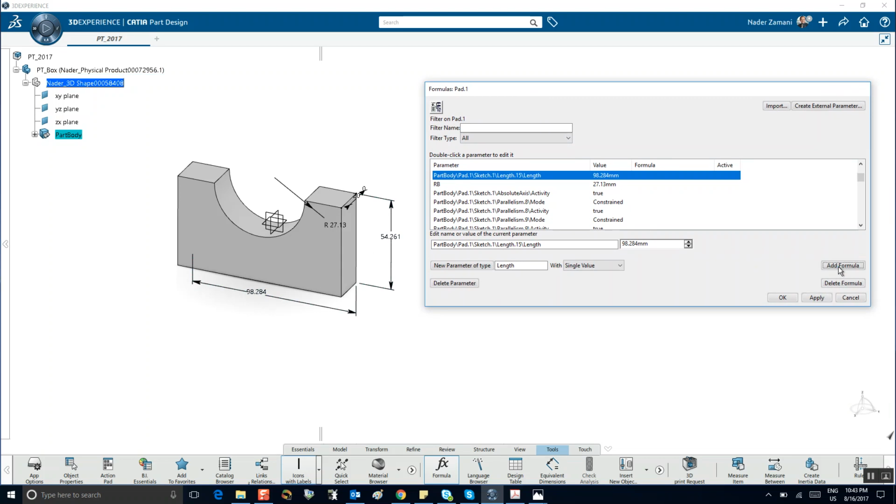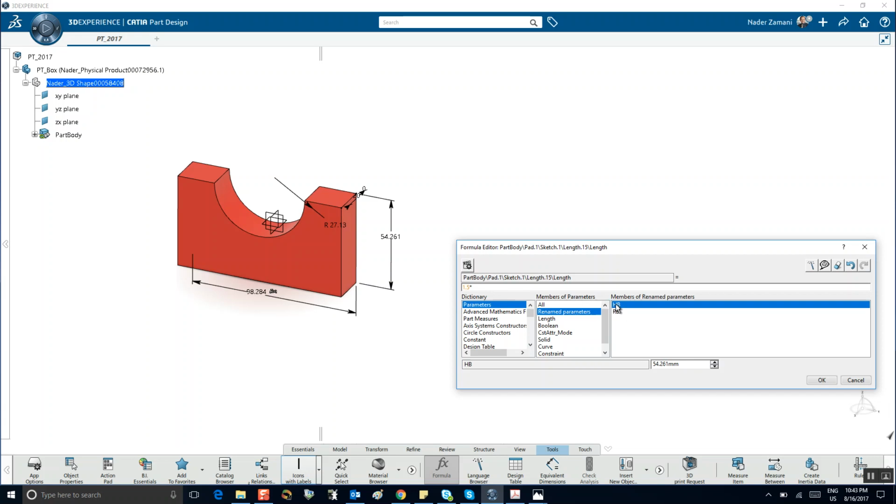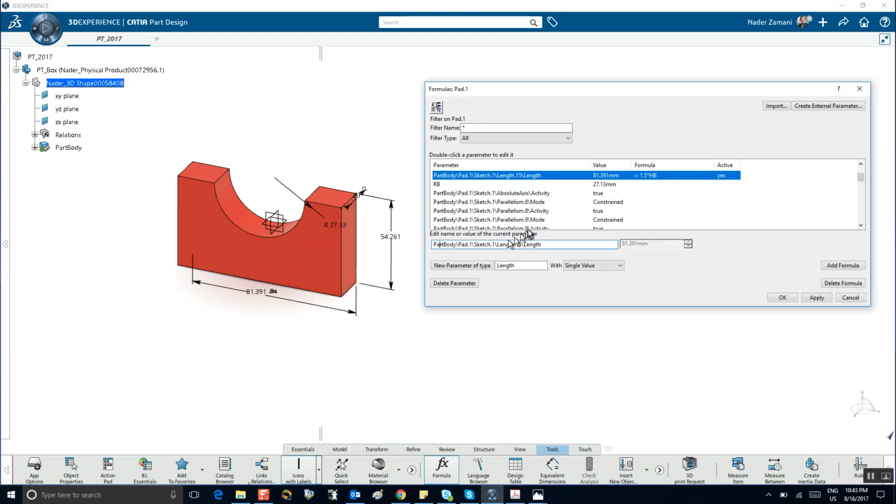So add a formula equal to... rename parameters. Let's see if I can find rename parameters right there. Equal to 1.5 times HB. Okay. And then we're set.